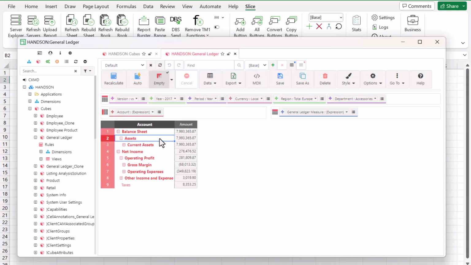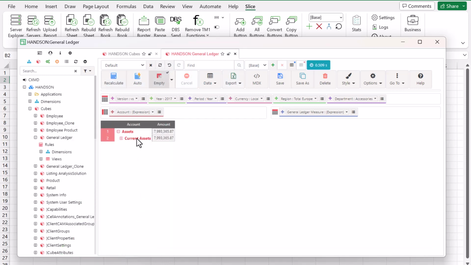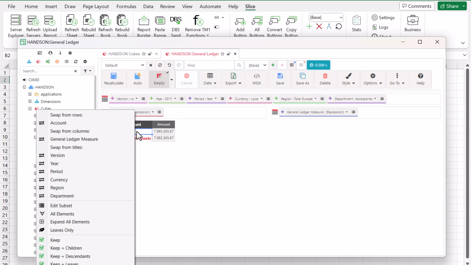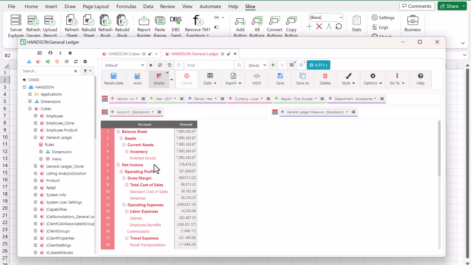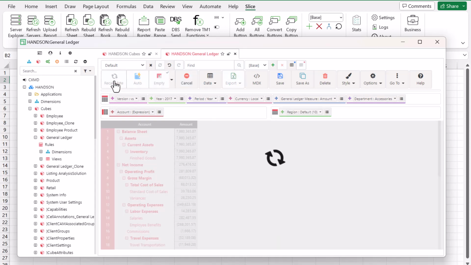First of all, right-click anywhere and you will have access to the context menu where you will find lots of shortcuts. Let's do it on the rows here. Instead of opening the subset editor, you can just click here to keep plus children. Or if you want to come back, you can just right-click and show all elements of your dimensions. If you do it on the hierarchy, you can right-click and swap hierarchies, and you can change it with region, and then click recalculate.